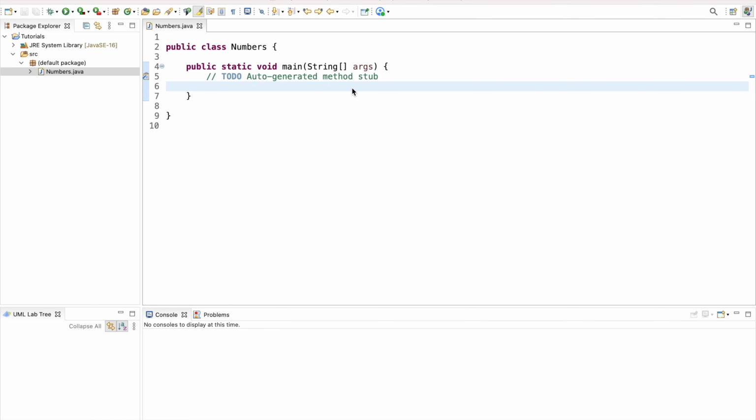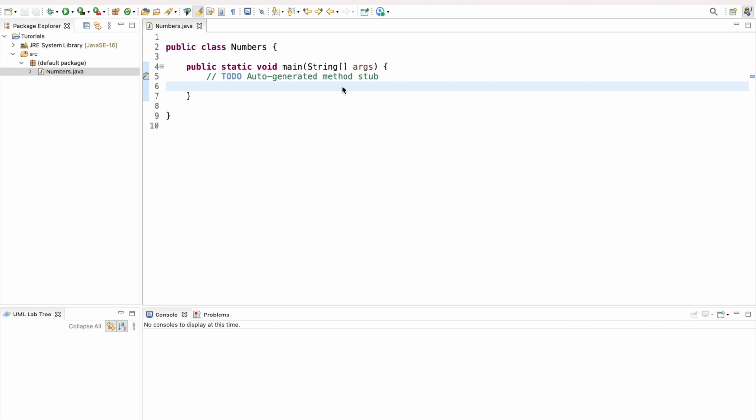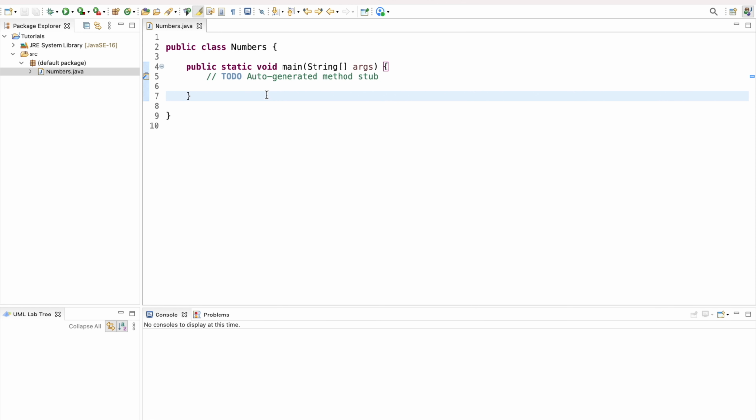In this tutorial, I want to talk about primitive data types and what those are. So Java has 8 primitive data types. What is a primitive data type? A primitive data type is a data type that's defined in Java that isn't considered an object. They represent raw values, and they're stored directly on the stack.